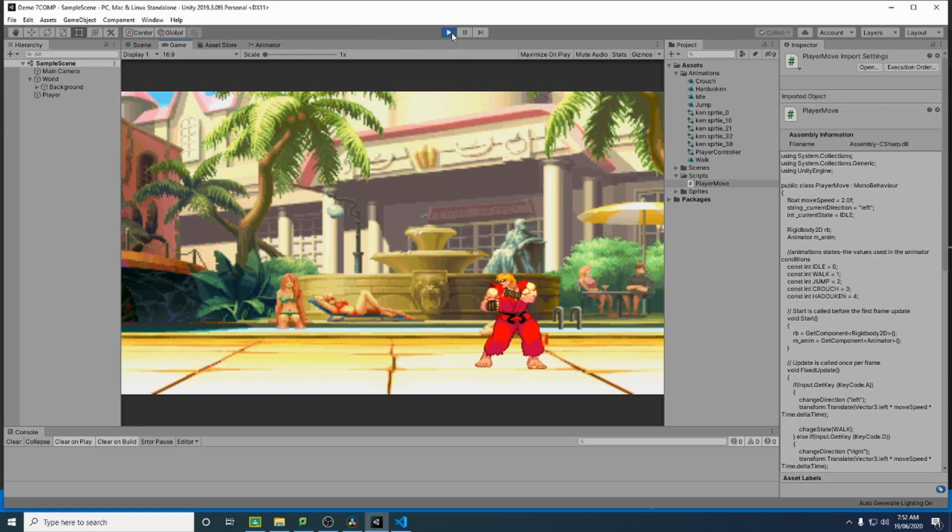Alright, so now we've got that done. In our next video, we will put in the last animations we have, so our jump, our crouch, and our Hadouken. And then we will finish off our scripting doing a ground check with our colliders that we put in.